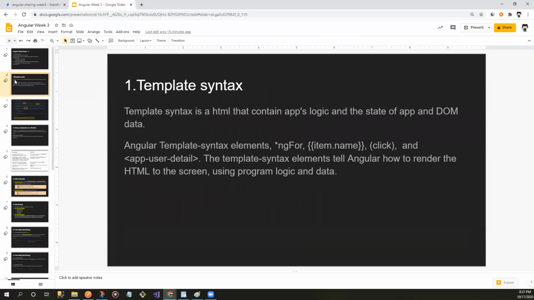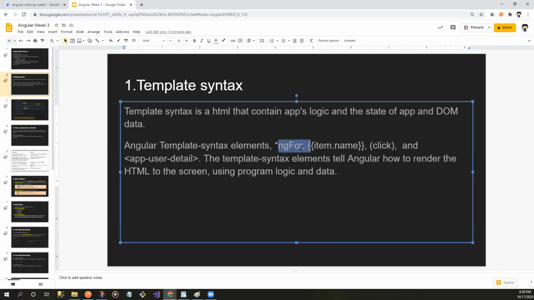The template syntax is HTML that contains logic. You bind your data, and you also put all your child components inside there for building purposes. Here, ngFor is one of the built-in directives that I will show you. This one is the data, the value we get from our result, and this click is event binding. What happens when you click? Then this one will show.